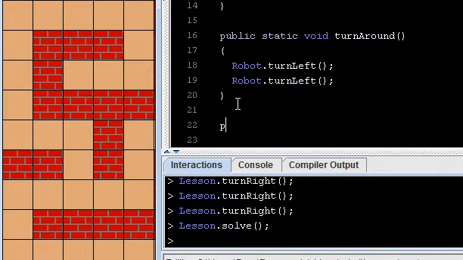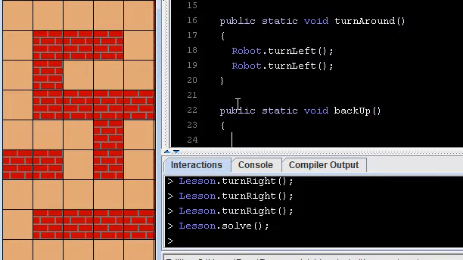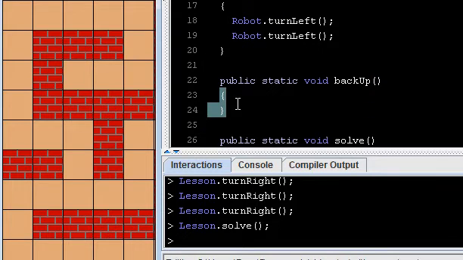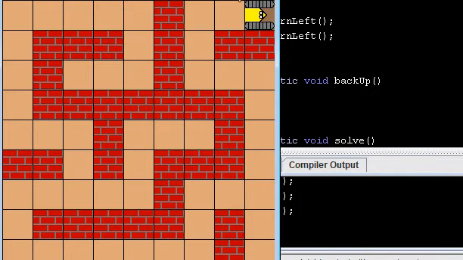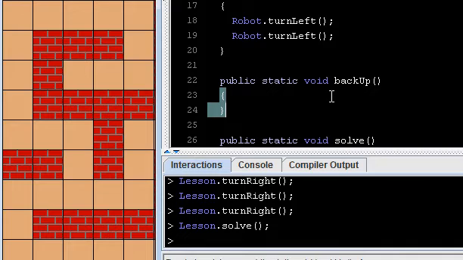Let's do a much more interesting one. Back up. And the purpose of back up is to tell the robot to take 1 step backwards. Okay, let's take a look at my world. How is the robot going to take 1 step backwards? Well, it's going to have to turn around, move. Okay, let's try that.